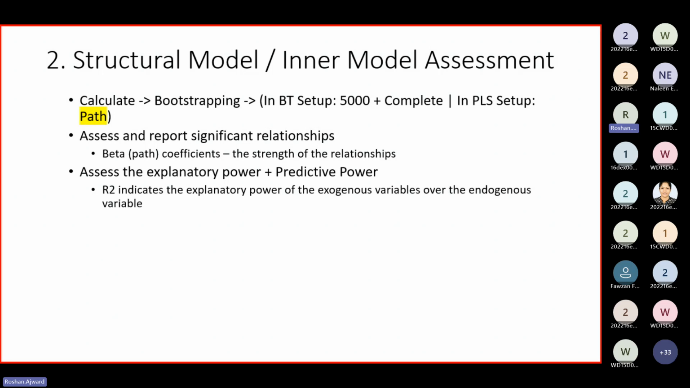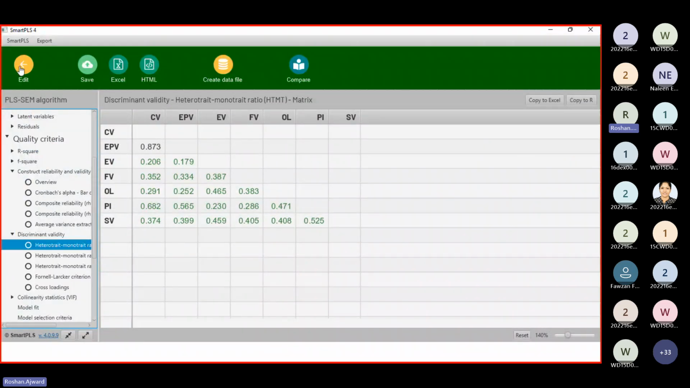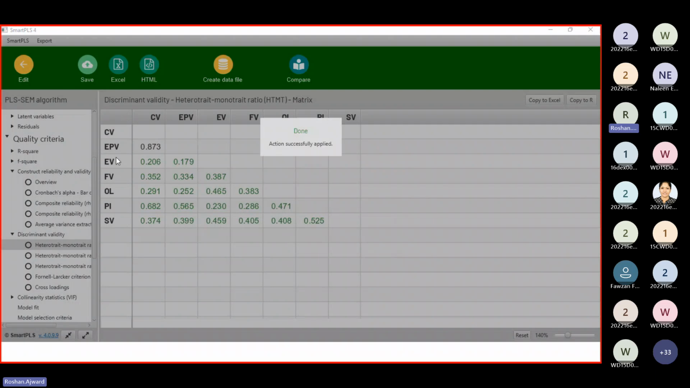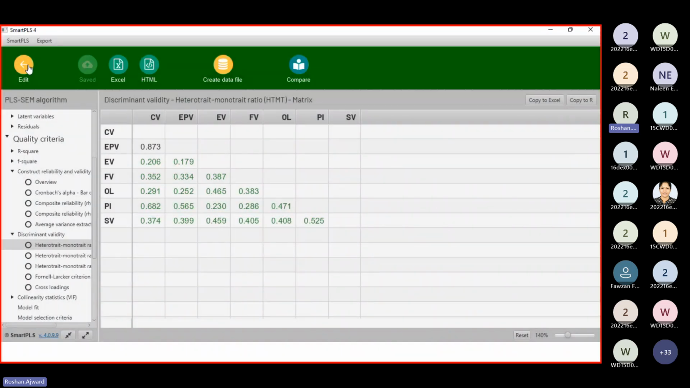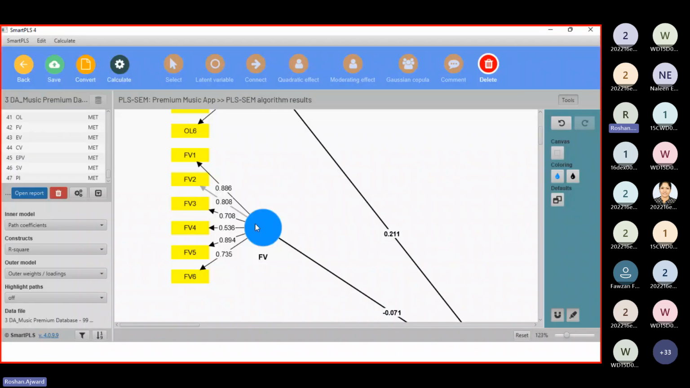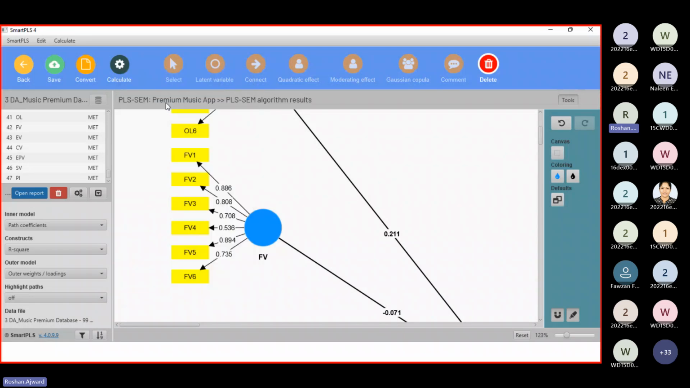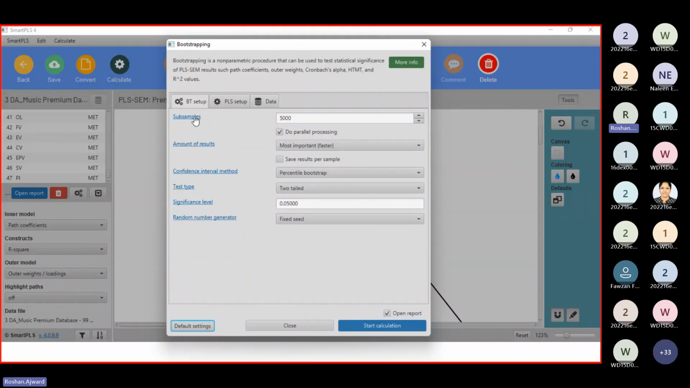You go to Smart PLS. Maybe you can save things if you want. You can go to edit, and while being here, go to Calculate. Now don't go to PLS algorithm. The PLS algorithm is used for the outer model or the measurement model. To check the structural model or the inner model, you are going to use bootstrapping.